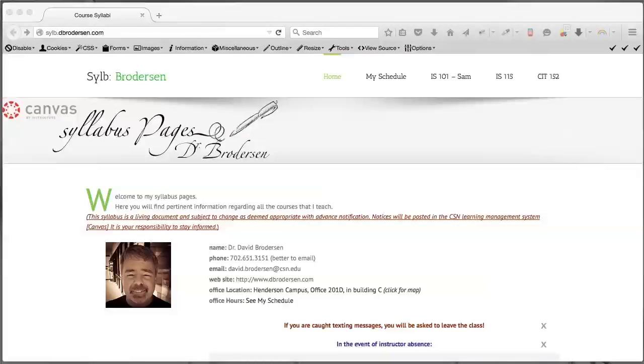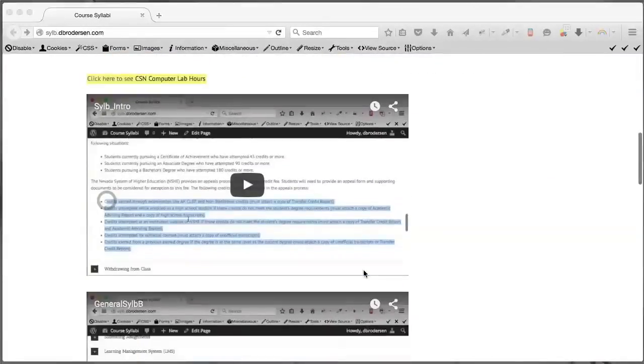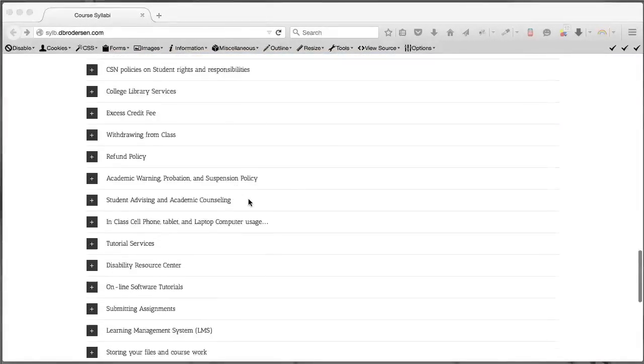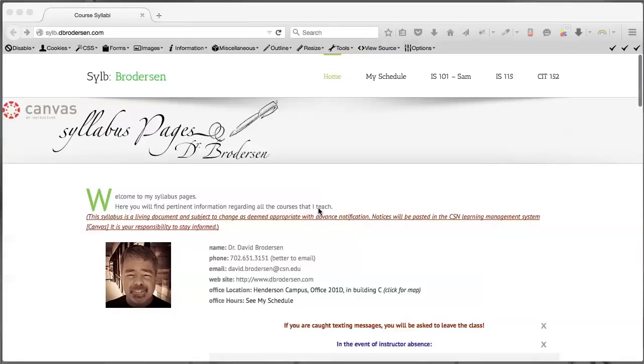This is an introduction to the main syllabus page that you see here with all of its options and some videos, along with links to specific information regarding the classes that I'm teaching. So this semester I'm teaching a couple of sections of IS-115, which is Intro to Programming, CIT-152, which is web scripting, and IS-101, which is Introduction to Information Systems.